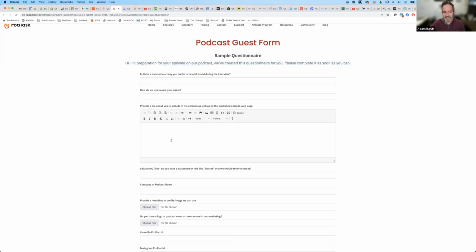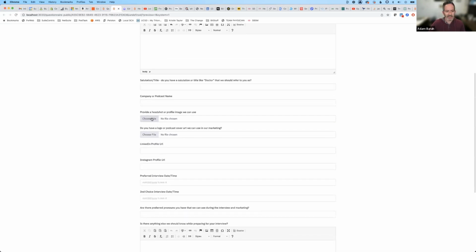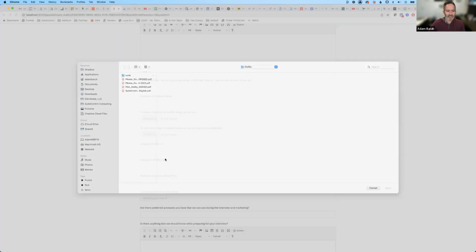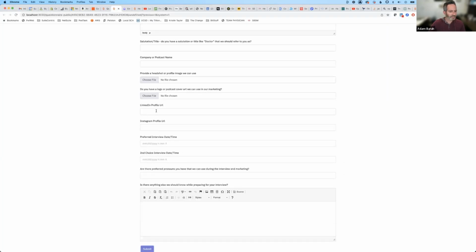You can have a basic text field. It can be rich text where the guest will be able to highlight things. Often this is used for copying and pasting their bio from some other website, for example. They can attach a headshot, a logo, put their social media information here, as well as if you want to ask them any preferred information about interview dates and so on and so forth. And then they submit this. And like I said, the response will be saved right to their guest record.